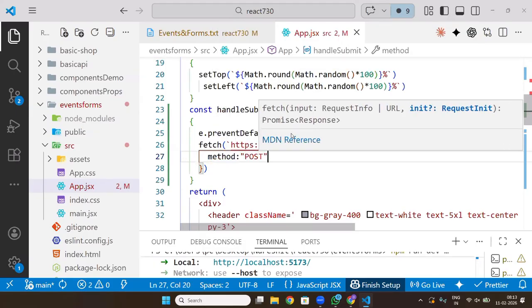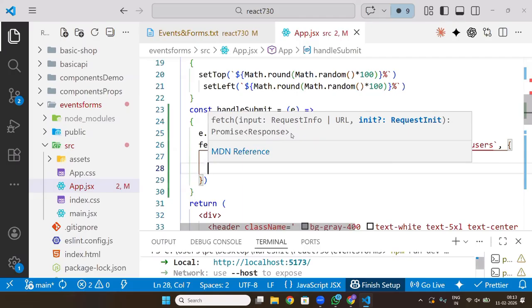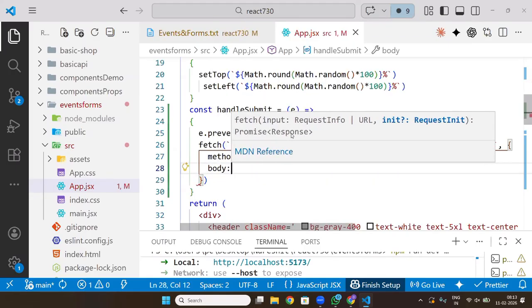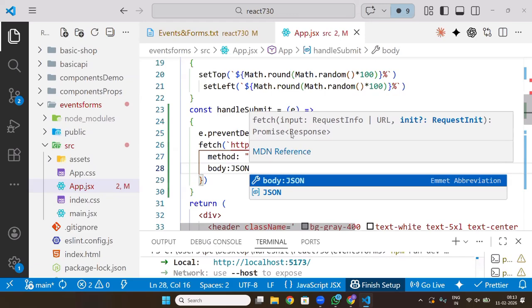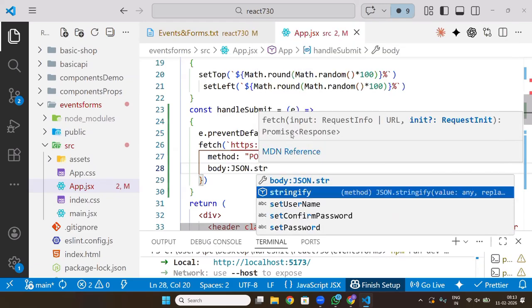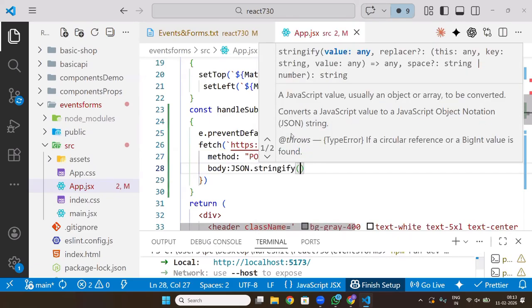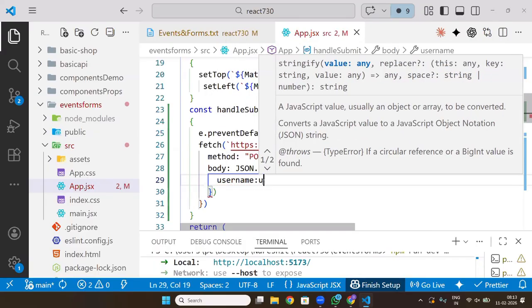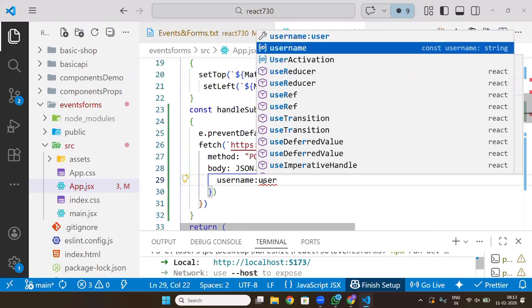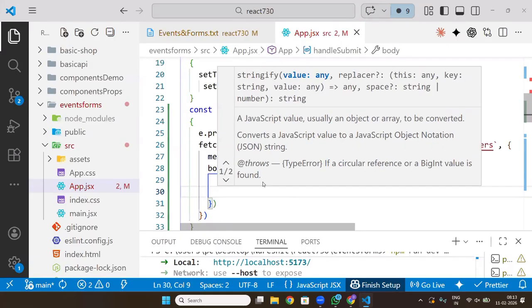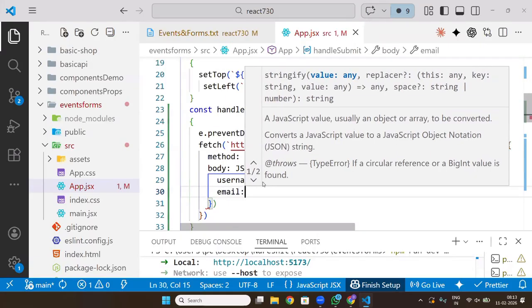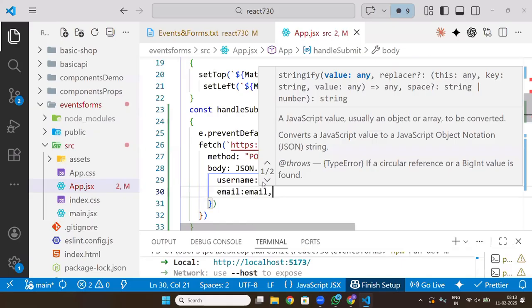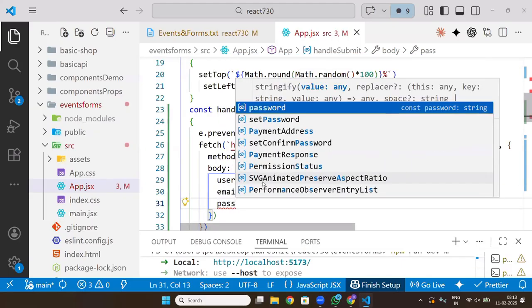Method post, body, JSON dot stringify, because every data which you are sending should be in a string format. And I'm sending the data. The data is username, whatever username is there in our website, and email, whatever the email is there, people entered, and password, people enter.